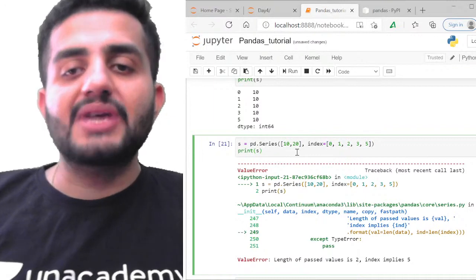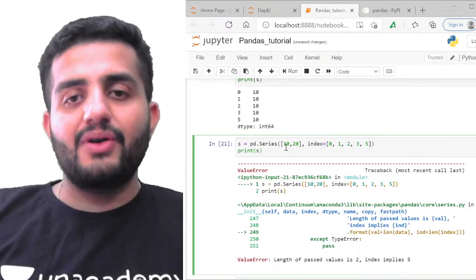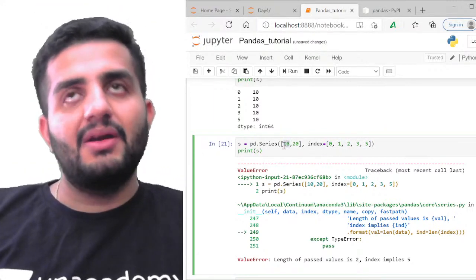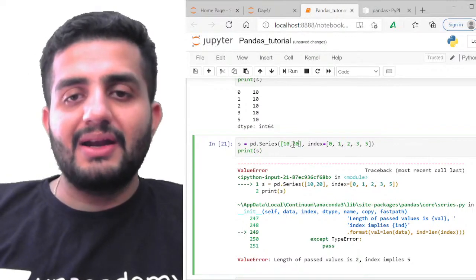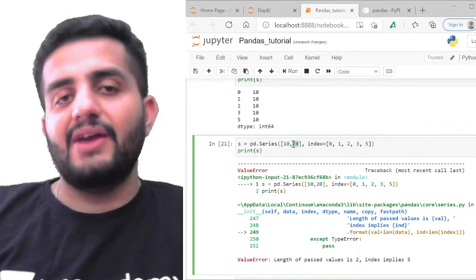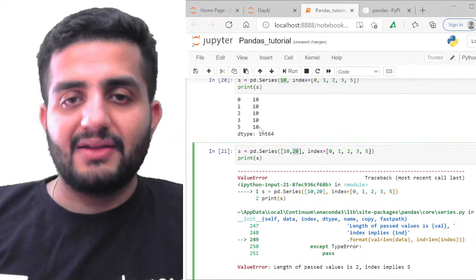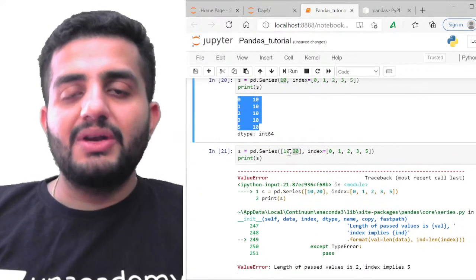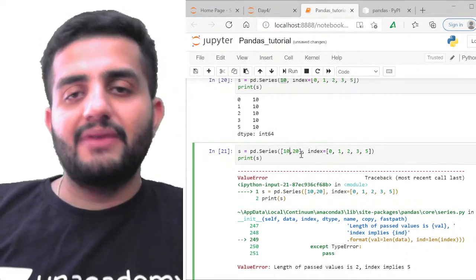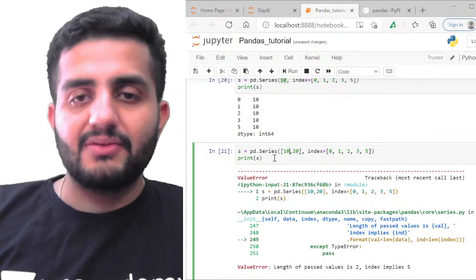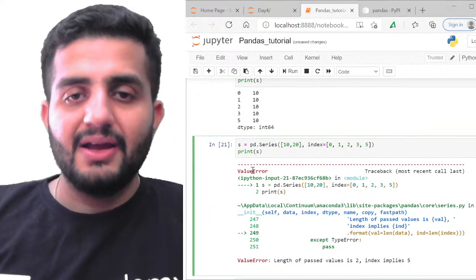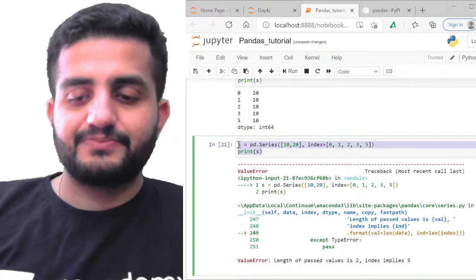So what was my objective? I wanted this 10 to be repeated, say, 5 times, and 20 to be repeated 5 times each. So I wanted the same data to behave like this: 10 repeated 5 times and also 20 repeated 5 times. But again this gave me an error. So I wanted it to be like that. So how can I do that?